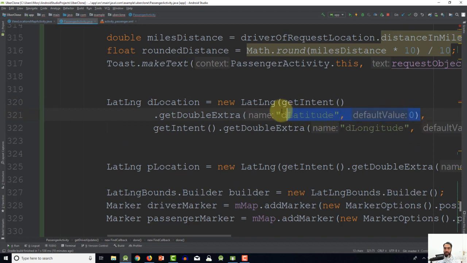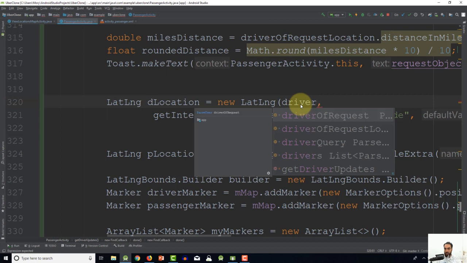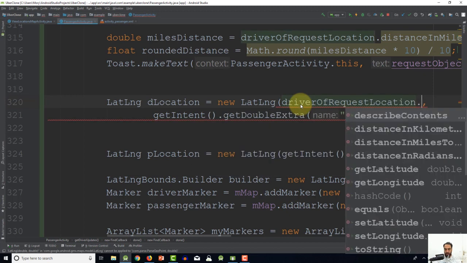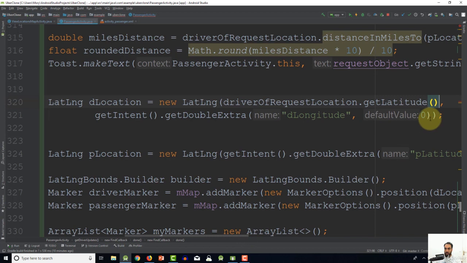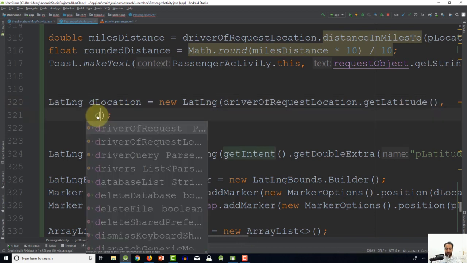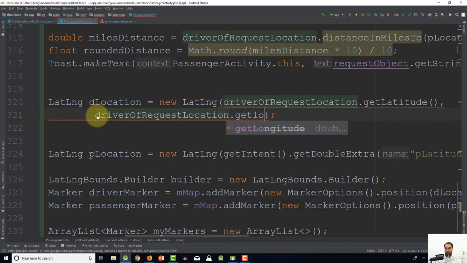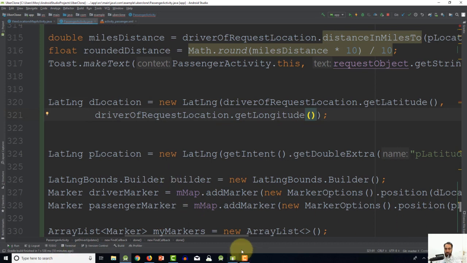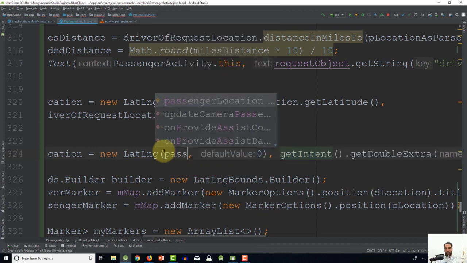So for this latitude, I'm going to delete this value. We get the latitude from the driver location. You can see that it is of type ParseGeoPoint. So I'm going to say driverRequestLocation.getLatitude. And for the longitude here, I'm just going to refer to driverRequestLocation.getLongitude. And also for the passenger location, for the latitude, I'm just going to pass the passenger location.